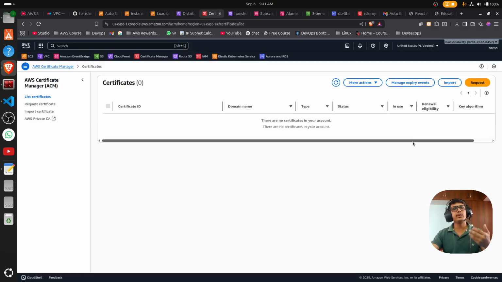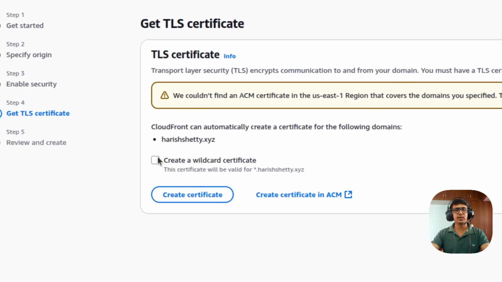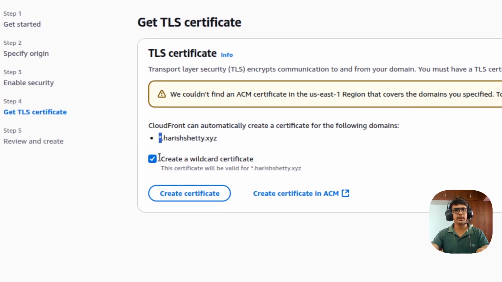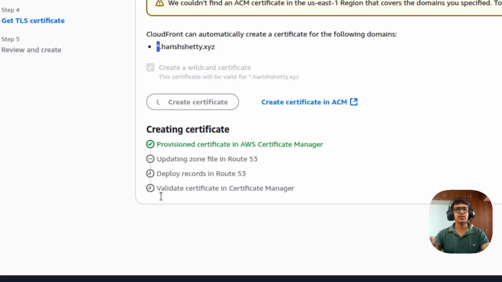We can also manually create this certificate, but in the CloudFront they say they take care of everything. If you don't like to create it manually, create a wildcard, check this box. You can observe, if you did not check this box, it is going to serve this application only for the domain. If you check this, it is going to create via the wildcard entry, subdomains. Create certificate, it does all the things, provisioning the certificate and validating the certificate via Route 53.